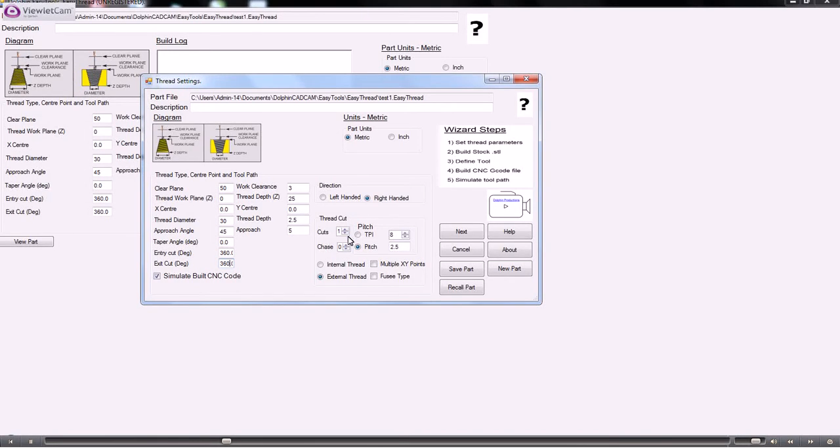the number of cuts, so if you need to take 3 cuts of various depths in the X and Y plane, so if we have a thread depth of 2.5 millimeters and I said I wanted 2 cuts, each cut would be 1.25 millimeters deep. The number of chase cuts are secondary cutting, which will not increase or decrease the value of the XY positions, but it will take away any tool deflection that you might encounter.